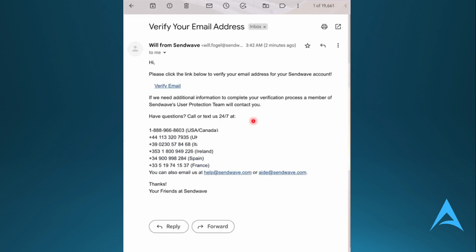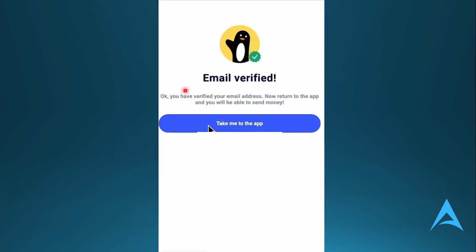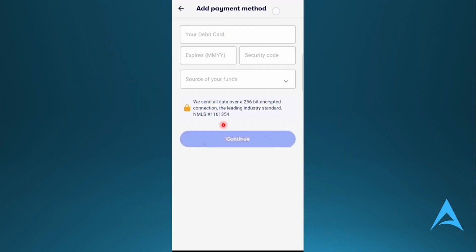Now go to your email, come here, click on verify email, and then click here on take me to the app. And now you need to add a payment method. So you need to put in your debit card, your expiration date, CVV code, which you'll find at the back of your card, and you need to indicate your source of funds.